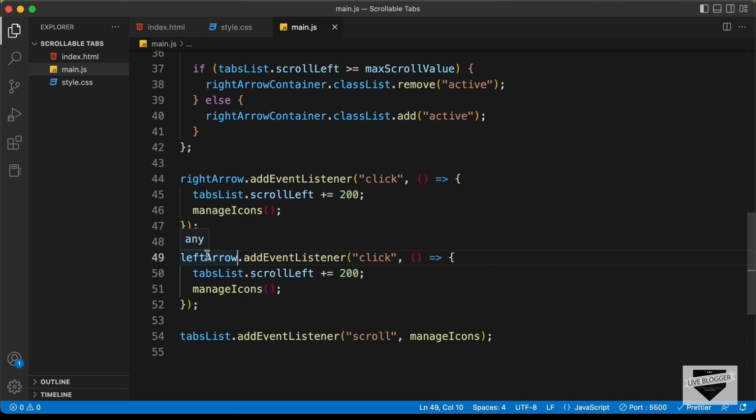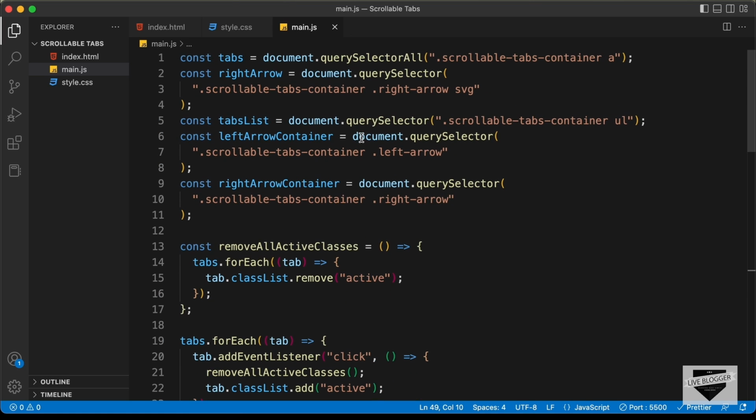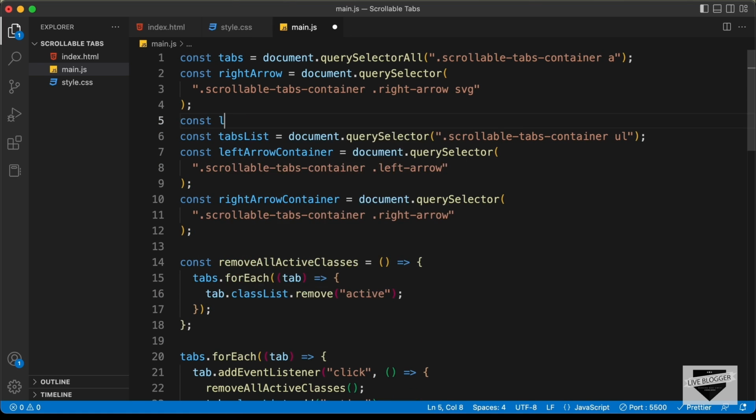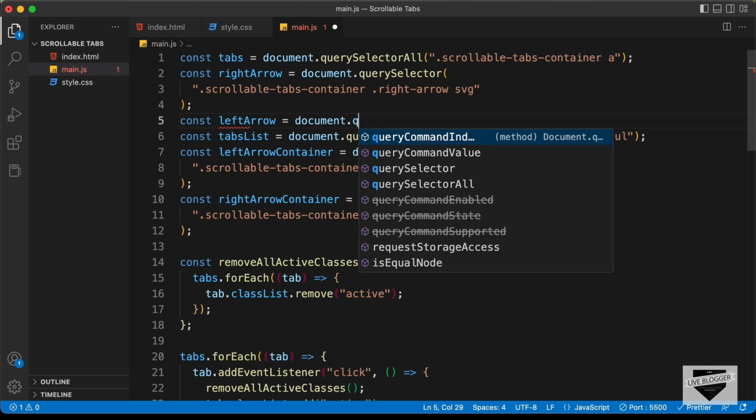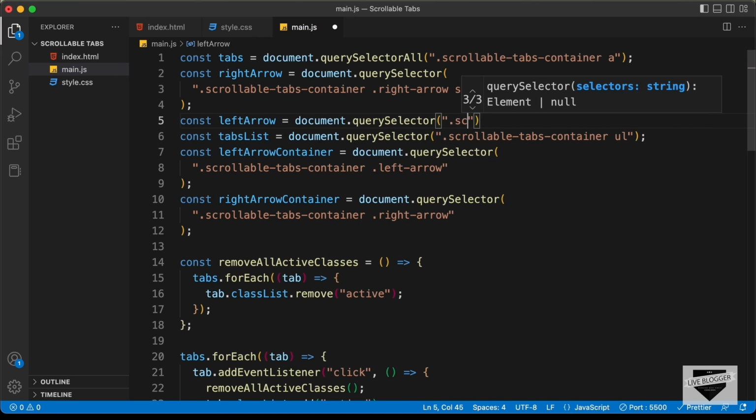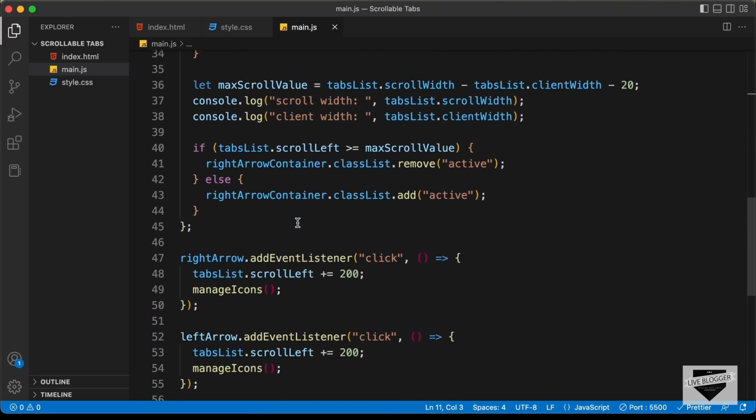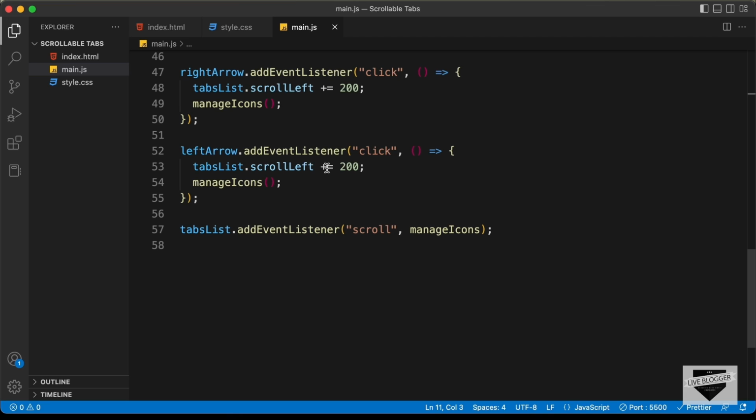And I think we haven't referenced this left arrow, so let's reference that over here. I'll just type const leftArrow = document.querySelector(".scrollable-tabs-container .left-arrow svg"). Now let's scroll down, and here for the left arrow we need to set the scroll left value to minus equals 200. Now let's go back and click on the left arrow, and we are able to scroll to the left, and if I click on the right arrow we are able to scroll to the right, and everything seems to be working alright.